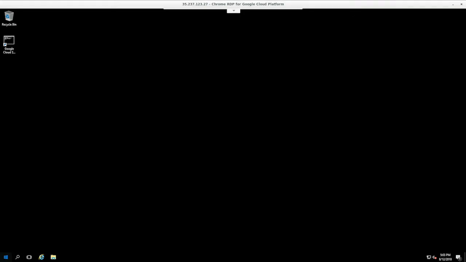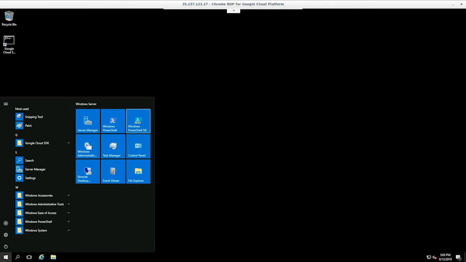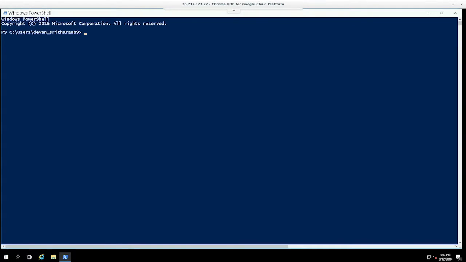So I'm going to go ahead and open PowerShell. And I'm going to type in get service. I'm going to type in the shorthand form for Windows Update Service, which is this. So wuauserv is the short name for the Windows Update Service. We can see that the Windows Update Service is running.